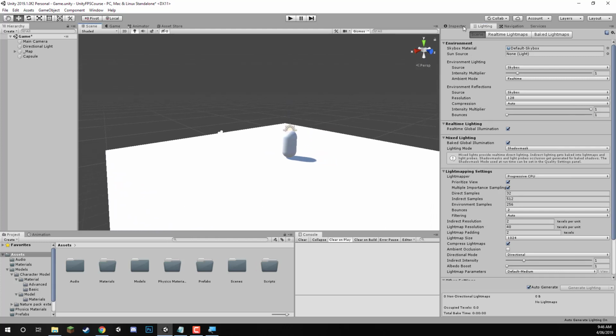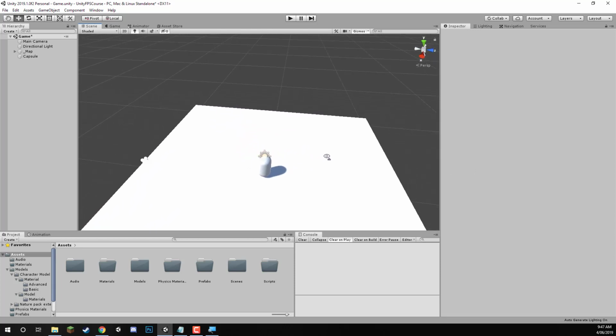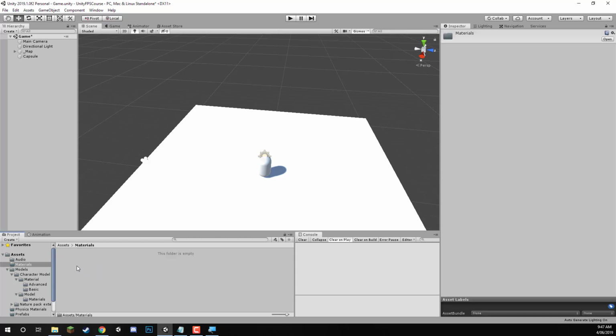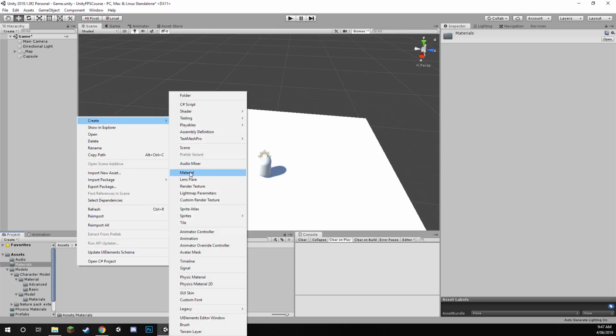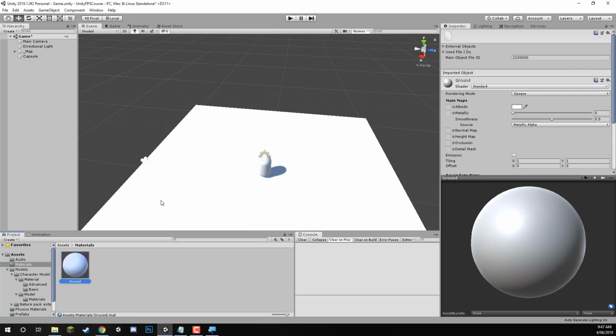Alright, with that we can go back to our inspector, and what we are going to do now is set up some materials for the ground. We don't need material for the player, since the player is not going to be visible to us inside of the game. So let's go to our materials folder. I'm going to right click here, go create, material, and I'm just going to call this material ground. Ground. And to apply it we can just drag it on like so.